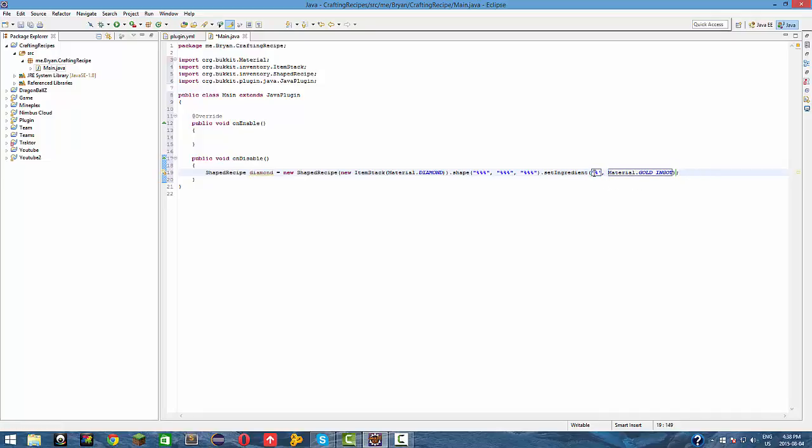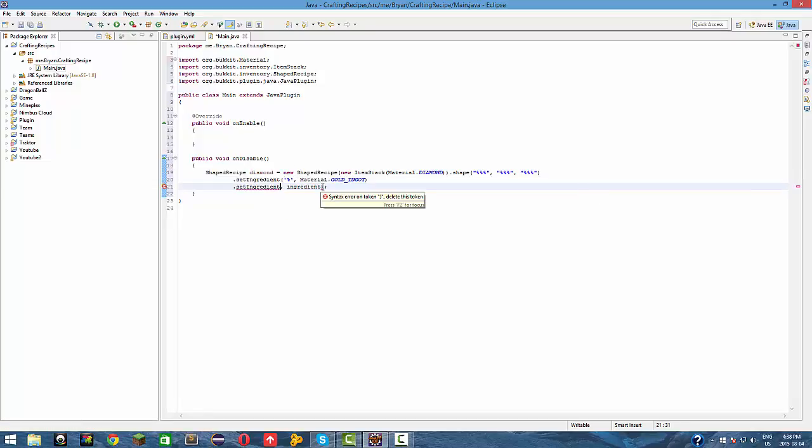There we go. Okay, so it has to be single quotes, not double. And we're going to make, okay, let's kind of sort this out here. I'm gonna do dot set ingredients. Oh no, we only have one ingredient, so yeah, that should be good.